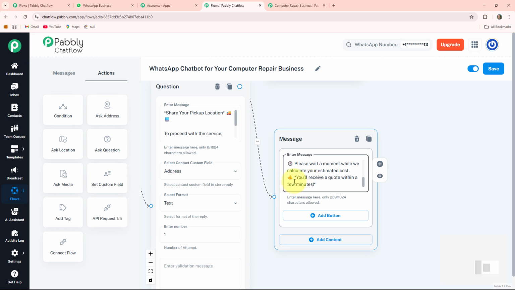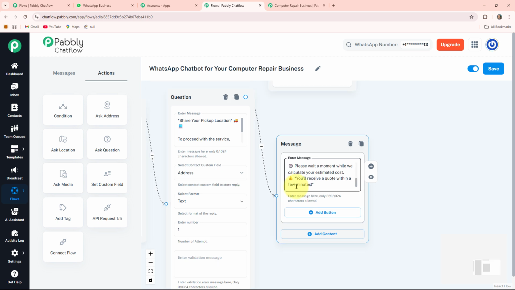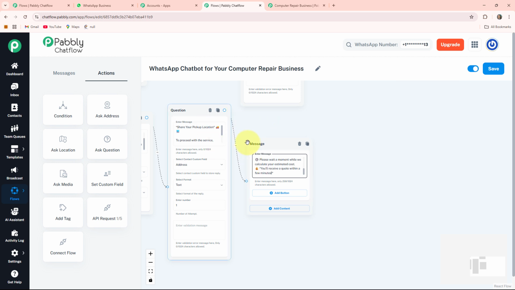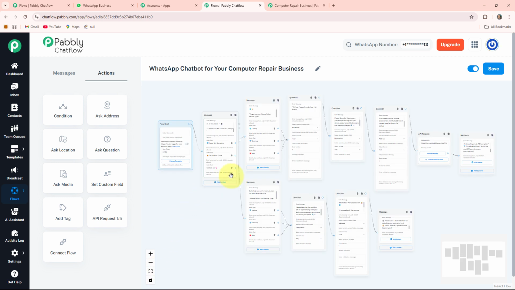I write this in asterisk symbol because with the help of this symbol, this message will go to the WhatsApp account of my clients in bold format. In simple words, it is used for highlighting words. I have done this as an example. You can also add many details of your computer repair business according to your choice.